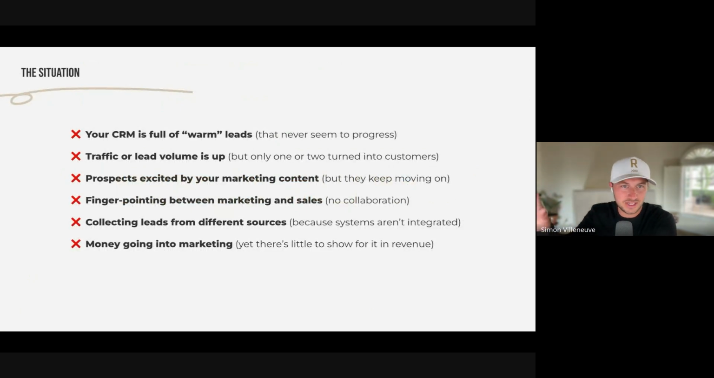So the situation here, if we back up and look at what's going on within your organization or in your mind, is that some or all of these things probably apply. Your CRM is full of warm leads. They come in, they're supposed to be interested, the targeting is good, they've engaged with you, they've walked in for whatever reason. They're warm, not cold or disinterested, but they don't really seem to progress.